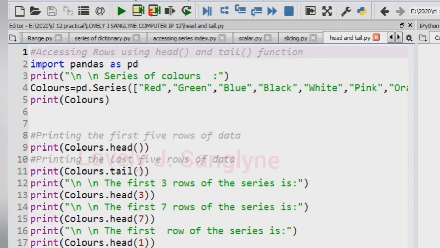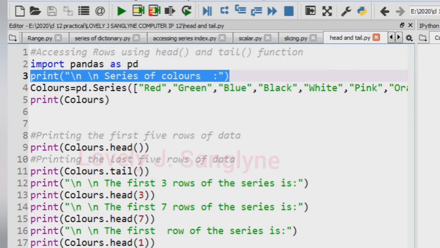Hello students, in the previous video we have learned about head and tail function as well as range function. In this video we will try to combine these three functions, using head, tail, range function to access the rows of a series.